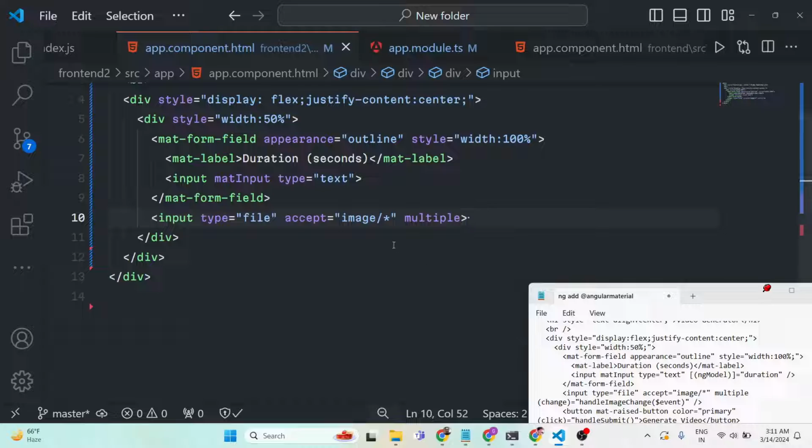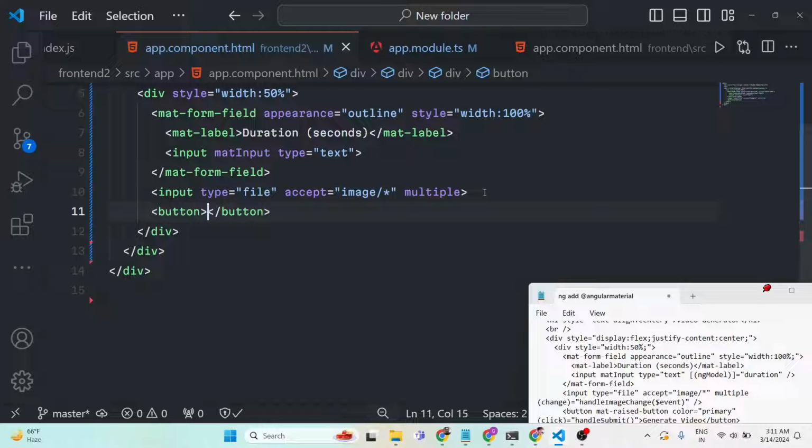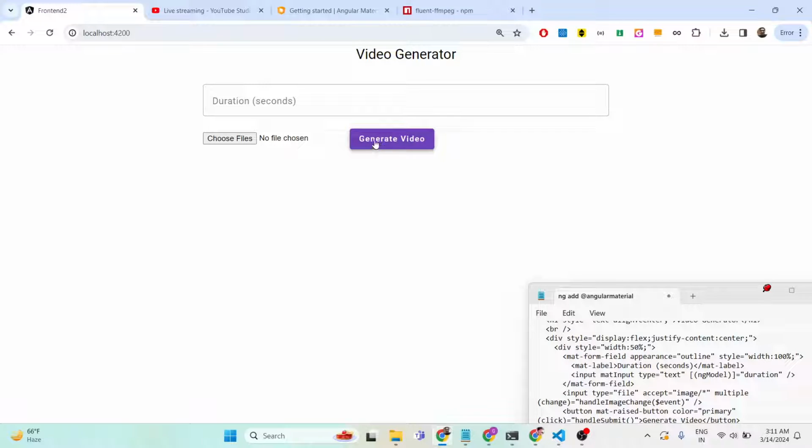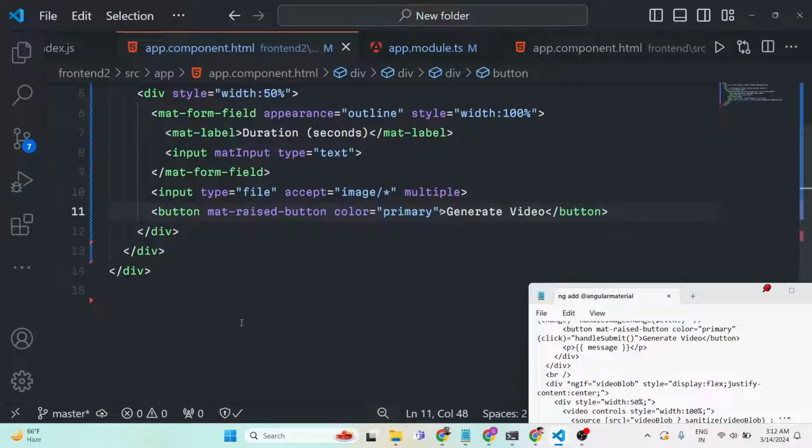Very good. After that, we will actually have a button, guys, to actually submit the form, and this button will simply say generate video, and we will be giving an attribute mat raised button, and the color will be primary, I think. That's all. So if you just refresh now, there will be a button, purple theme button, and it is raised button. As you hover onto this, the button is raised with a dark shadow. So I think that's all for the interface.